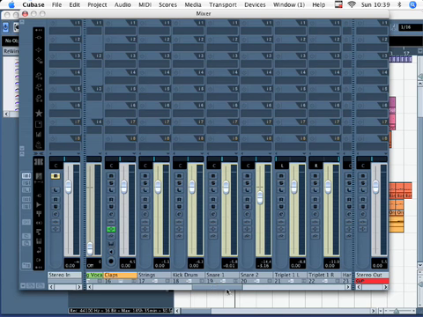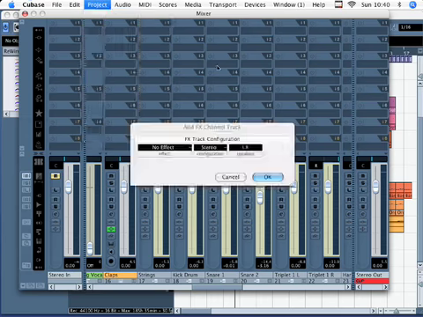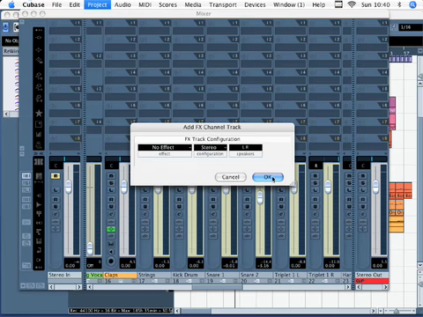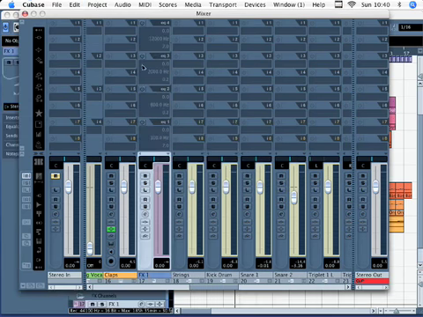The next thing I'm going to do is set up an auxiliary channel or two. What this does is you can have reverb which you send to this specific channel. So I go to project, add track, and I go to FX channel. I want a stereo one. I'm just going to press OK, and you see, it just adds it there.